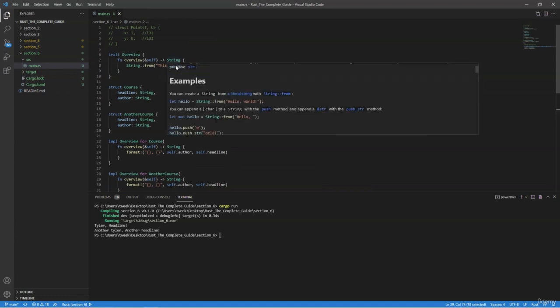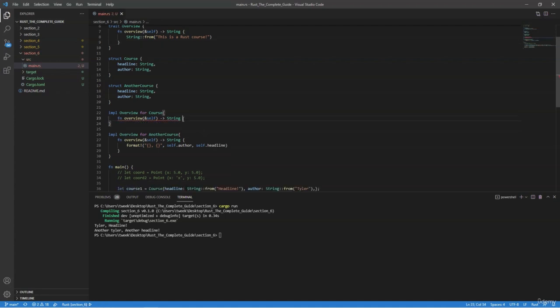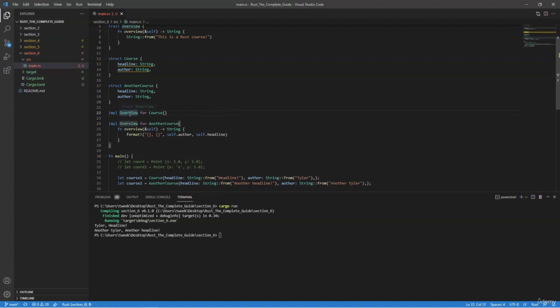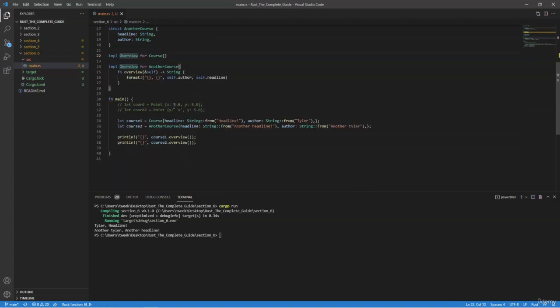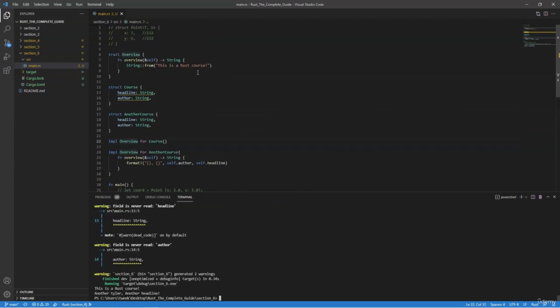So now how can we use our default implementation? Because we currently are overriding it. So let's just go ahead and delete all of this. So now we just say implement Overview for Course, and we took out our implementation for it. So now if we run it, we actually see this is a Rust course, which is the default implementation for it. And that's how traits work. So let's see what else we can do with traits in the coming lectures.